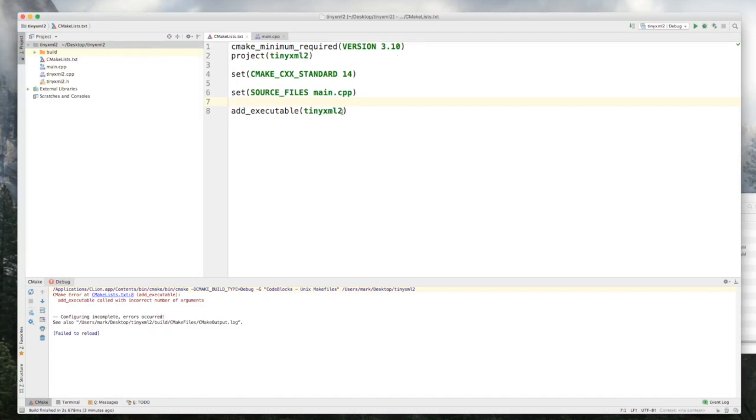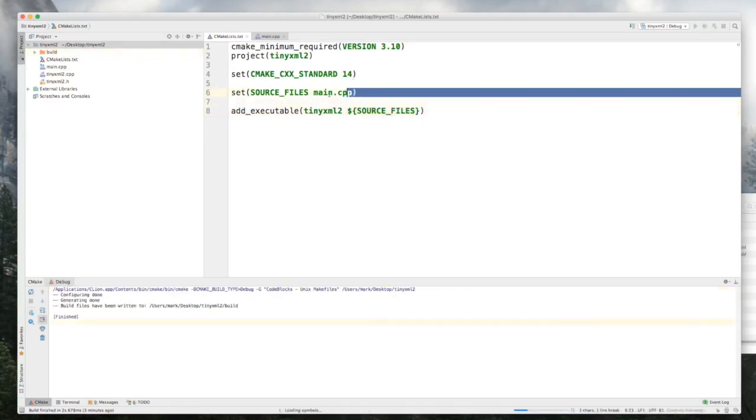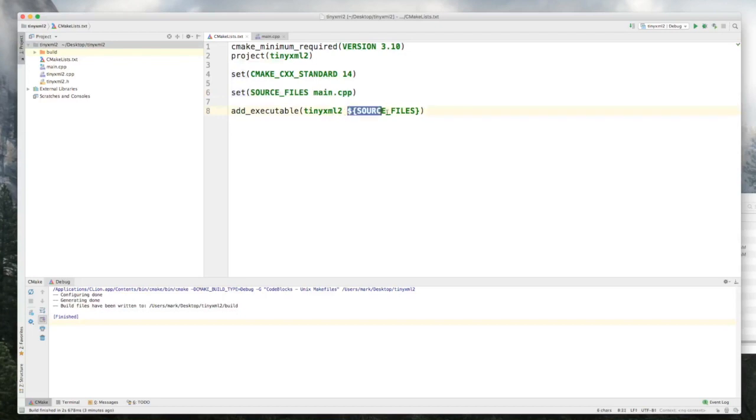So I'm also going to have to add a variable down here, which is source files, and this is the same exact variable we just set up here. So I'm just adding it here. So now every time I add files to my project, I can just add them to this source files variable, and it will automatically stay in here. So it's just a way to keep it more organized. All right.